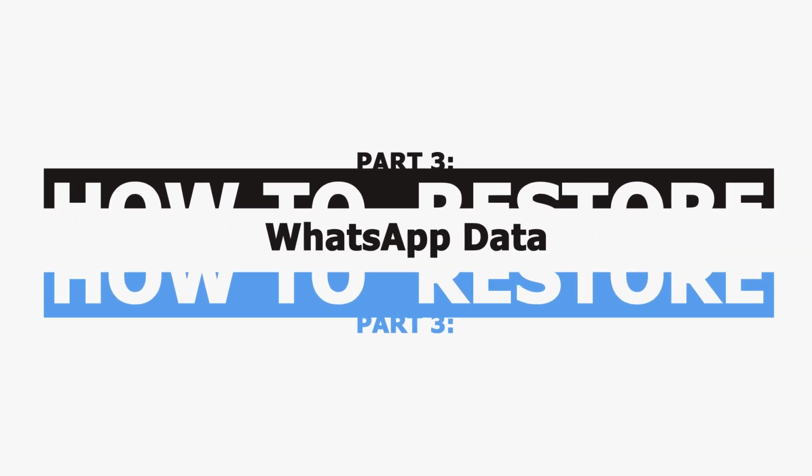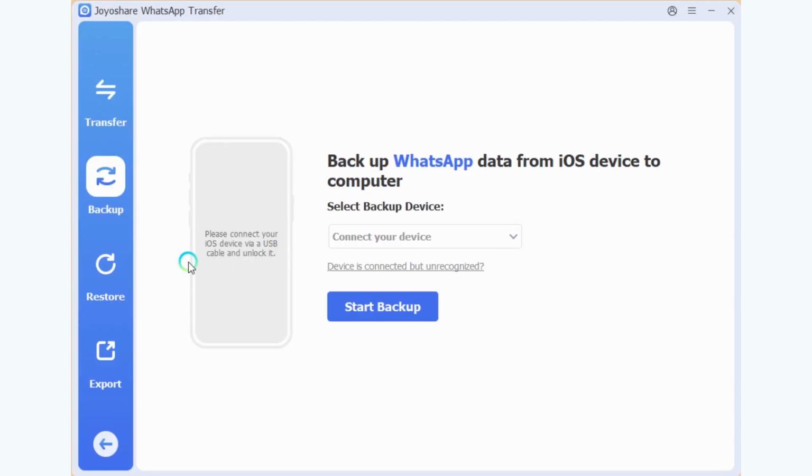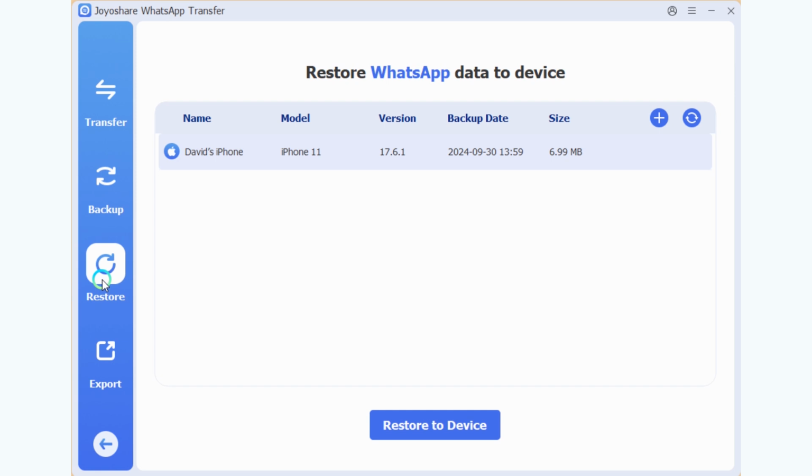How to use Joyoshare WhatsApp Transfer to restore data. First, turn off Find My on the device and make sure you're logged into your WhatsApp account. Click Restore, and you'll see all available backups. Choose the backup you need. You can select the backup based on the backup time and version.